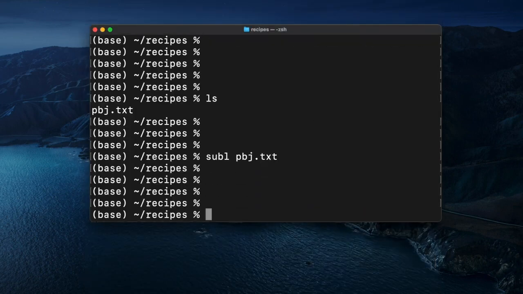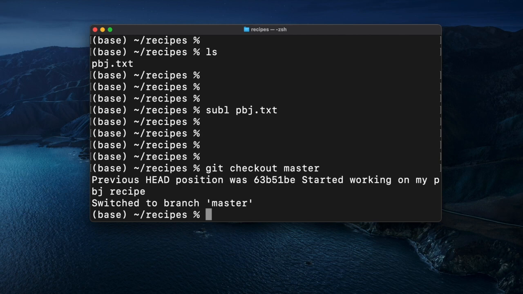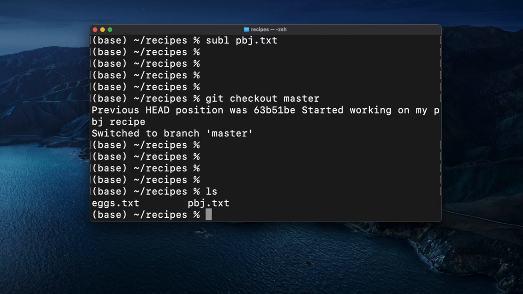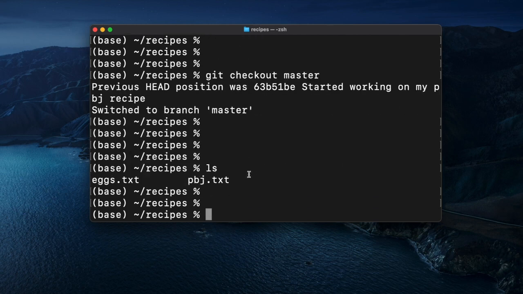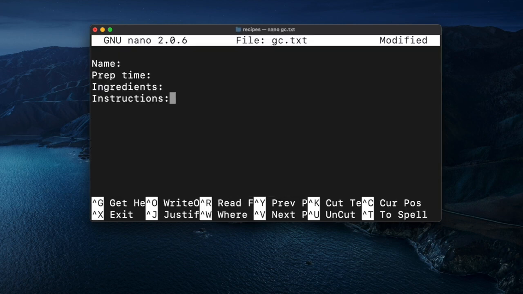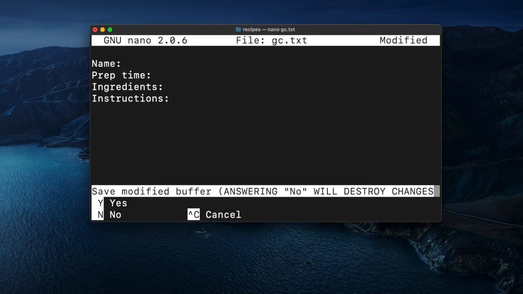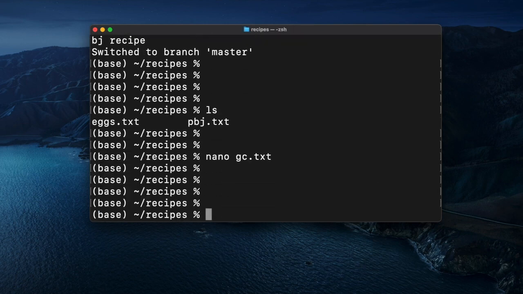And now I want to get back to the current state of my repo, or the most recent commit. And to do that, I'm going to write git checkout master. If I ls, you can see that now the repo is reverted back to its most recent state. Now I can make a new file, I don't know, grilled cheese, paste over here, and yeah, let's just leave it. All right, whoa, that was quite a journey.